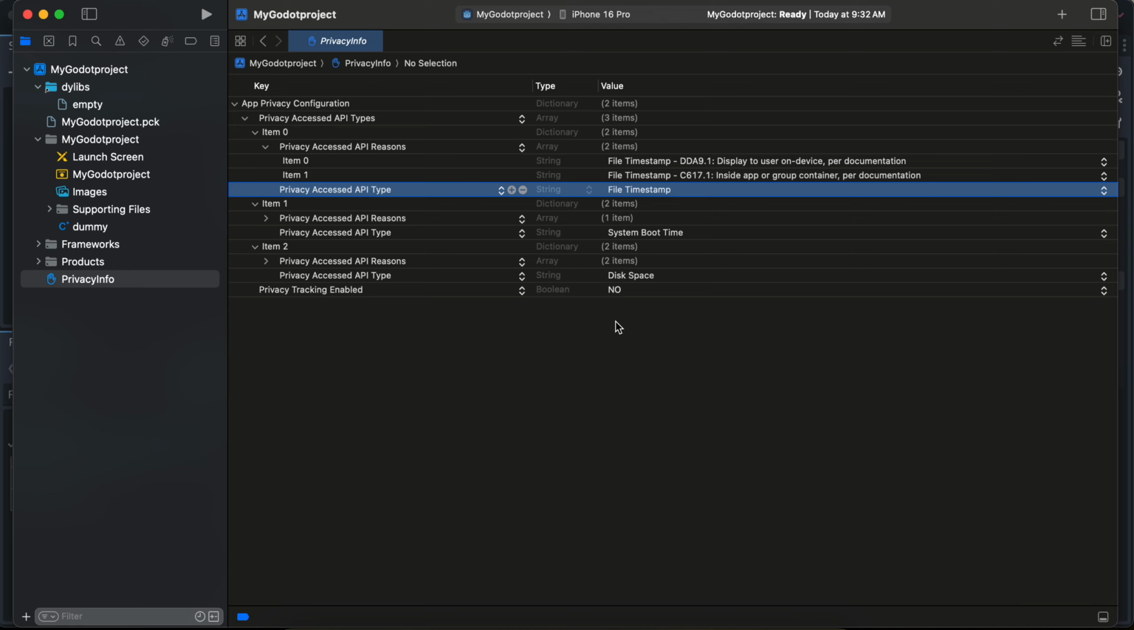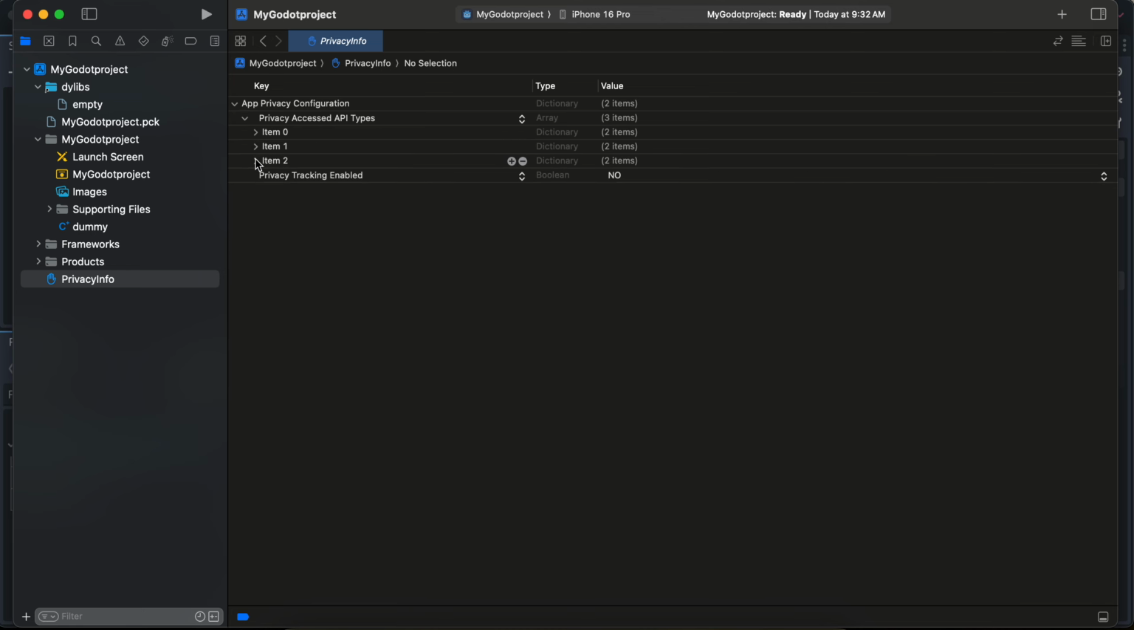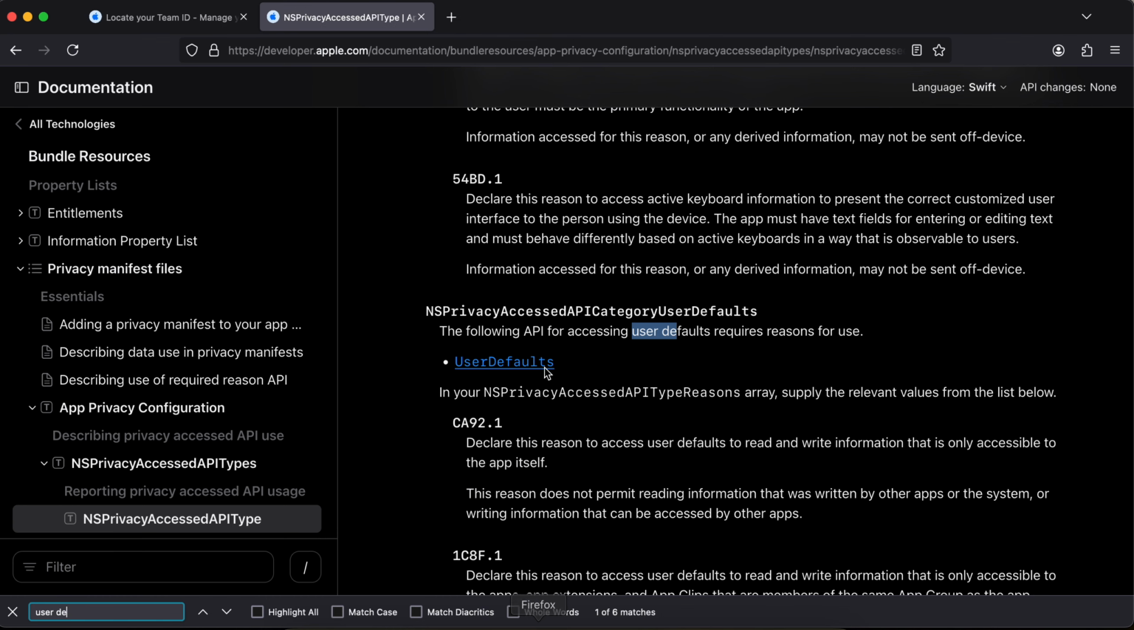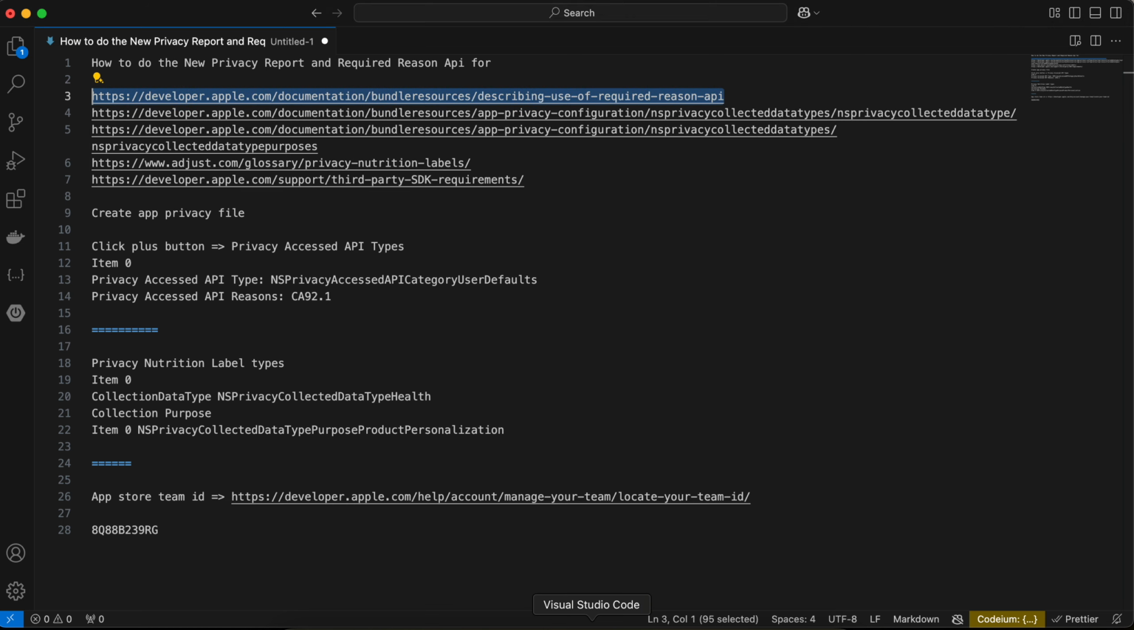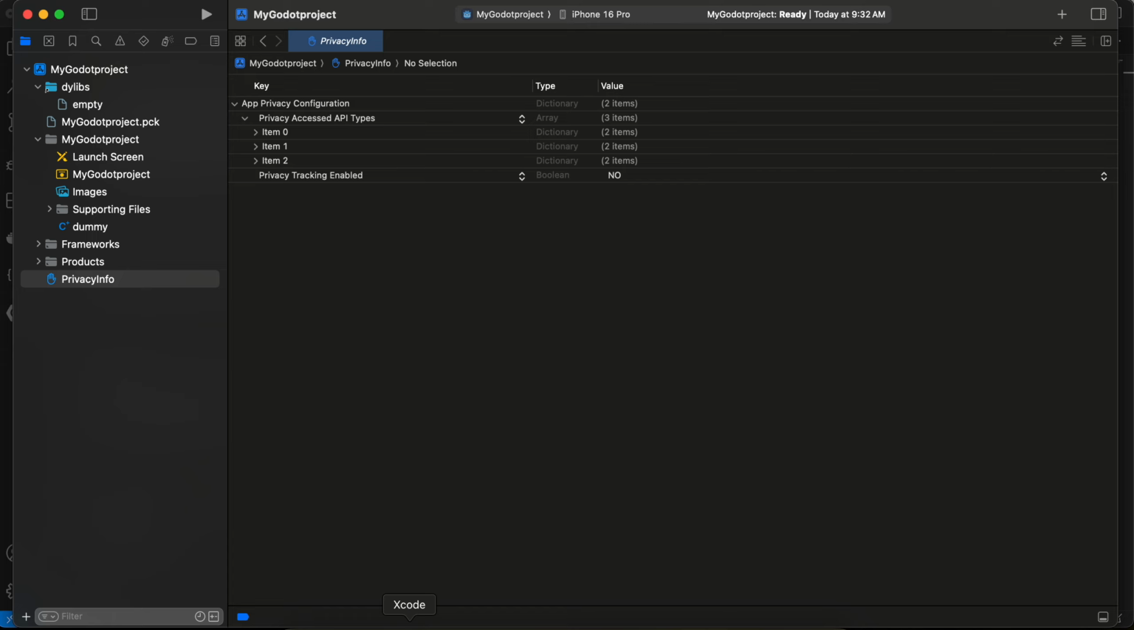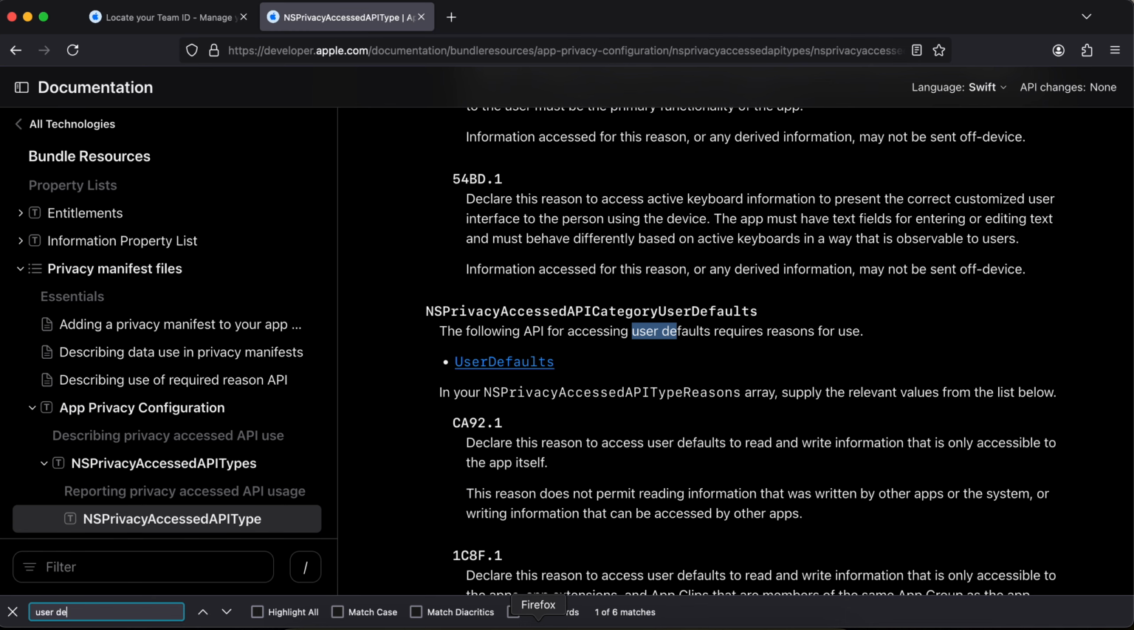Okay, now I'm giving you just an example. So suppose I'll just minimize all this. Suppose I'm using user defaults. Okay, so the user defaults is basically used to store key value data. Let me just check my cheat sheet. Privacy access API type. Okay, just a second. Okay, so suppose we are using user defaults.